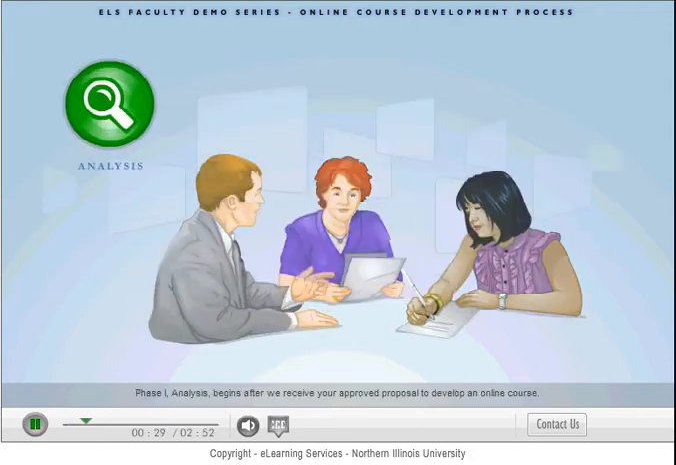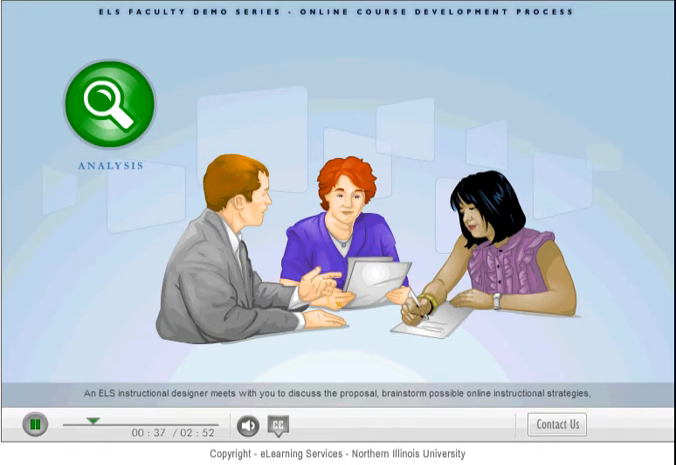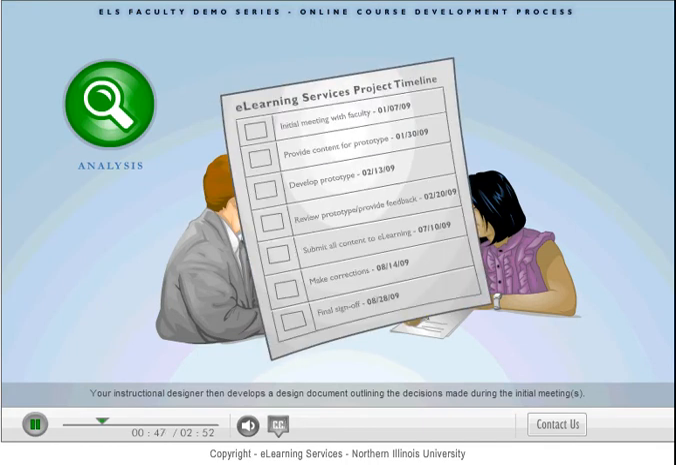Phase 1 is analysis, and it begins after we receive your approved proposal to develop an online course. An ELS instructional designer meets with you to discuss your proposal, brainstorm possible online instructional strategies, and determine what learning objects you'll need for your course. Your instructional designer will then develop a design document outlining the decisions made during your initial meeting. This document includes a timeline for the project.